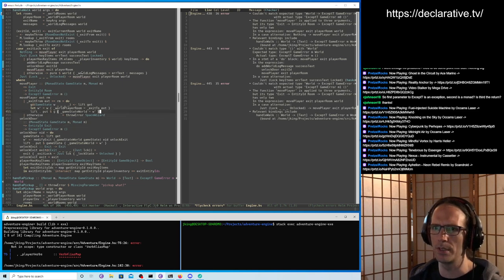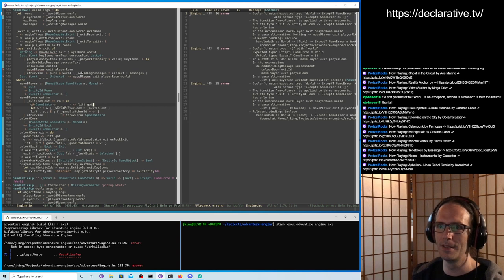Because there's also some pretty neat stuff, I don't know if it'll apply to us here, that you can do with lenses and the state monad, yeah. Some handy helpers to make it even look like procedural object-oriented code, as you might find in other places. It's pretty weird, but pretty neat to see. Let's see, move player still has type problems.